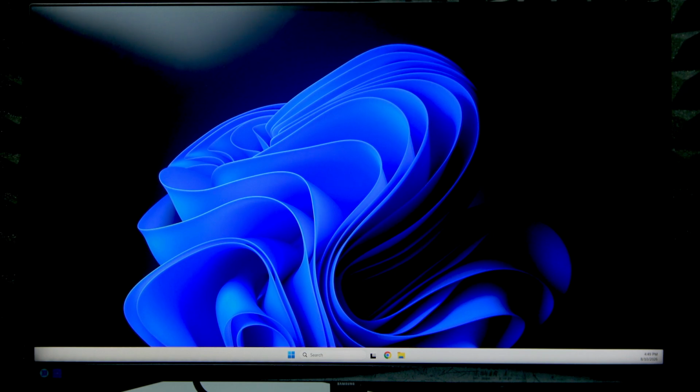Welcome. In this video I will show you how to switch between PC and AV modes on your Samsung's ViewFinity S6.